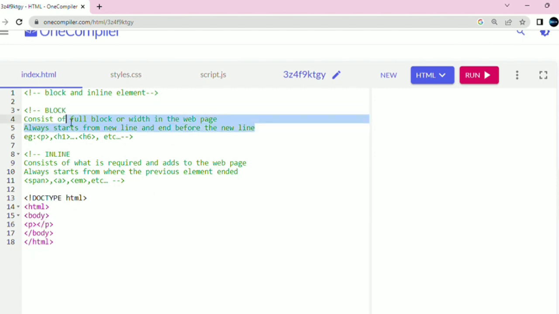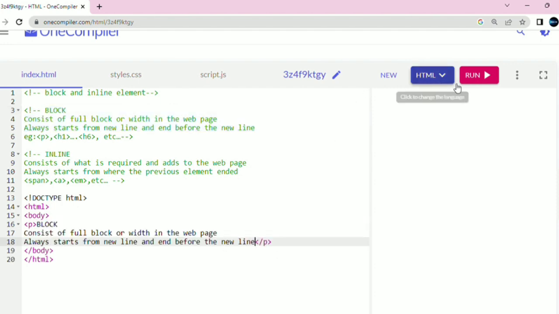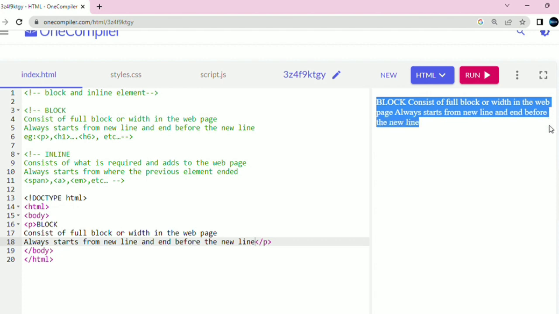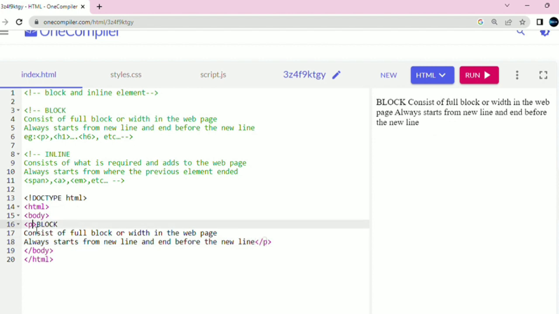Now I am copying the sentence, and now I am simply running this. Here you can see it takes the space in the web page according to the content. To understand this more, I am adding a style. For your understanding, I am giving a border, so by this you can understand till where the content extends. Now I am running this.